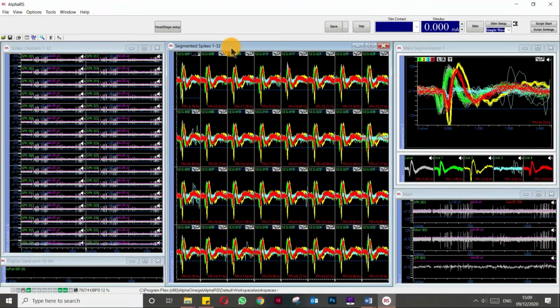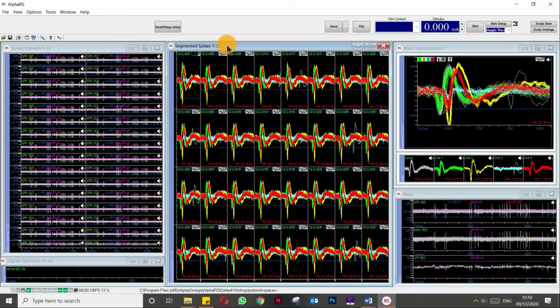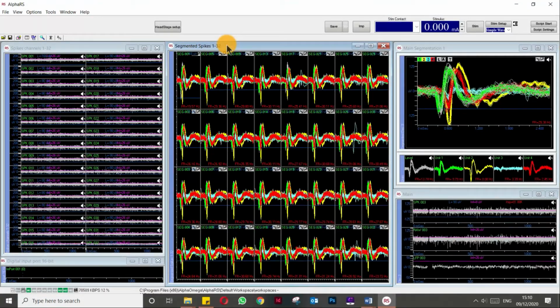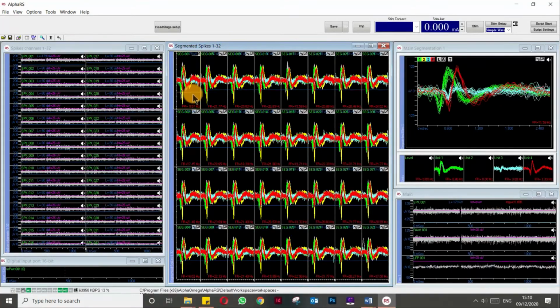So over here we have the segmented display for spike groups 1 to 32. This shows us the SPK signals that pass the threshold line, which is the following blue line found in the adapter box.